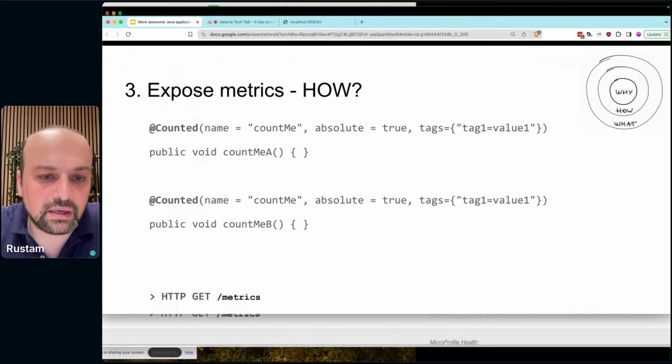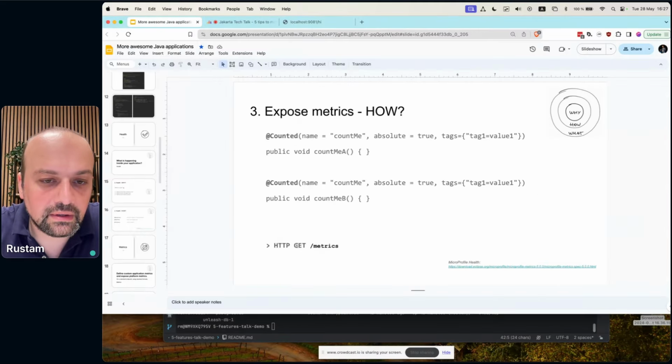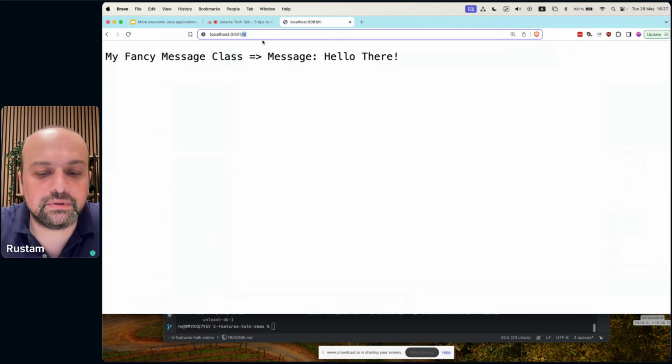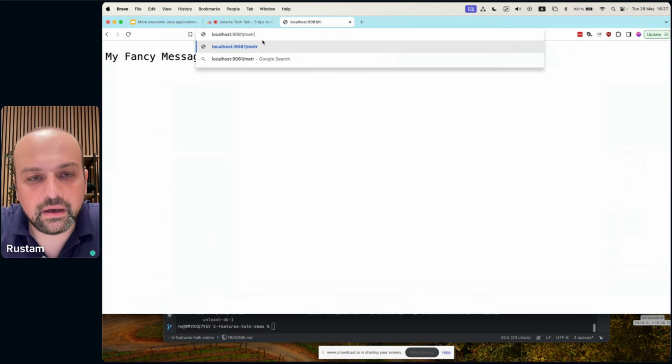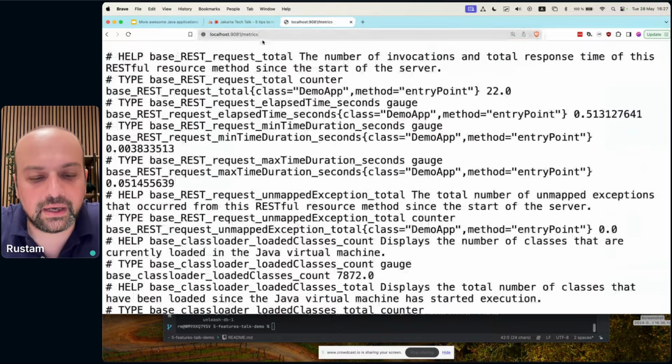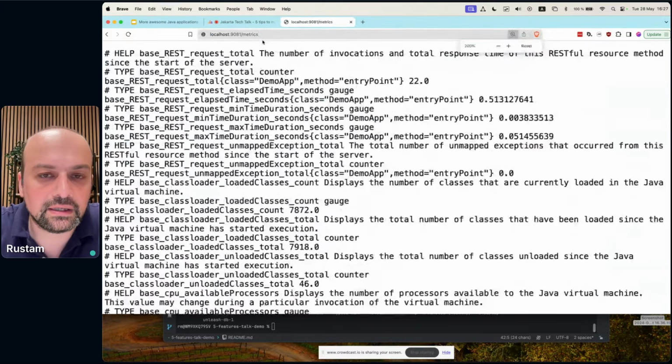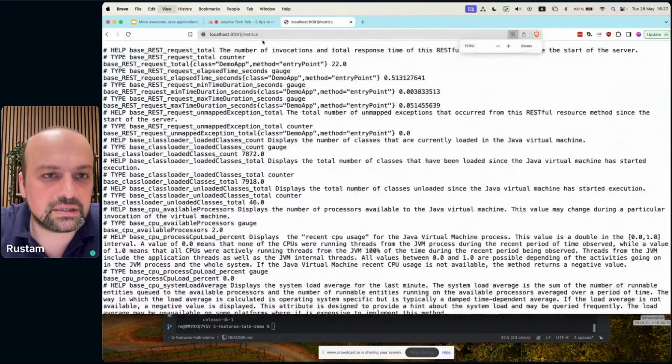And since we're here, we can actually do a GET request to slash metrics and see how it's going. So let's see what happens if we change this to metrics. And drum roll, and we actually have something. Let's make it a bit smaller so you can actually read it a bit easier. This is all default stuff.